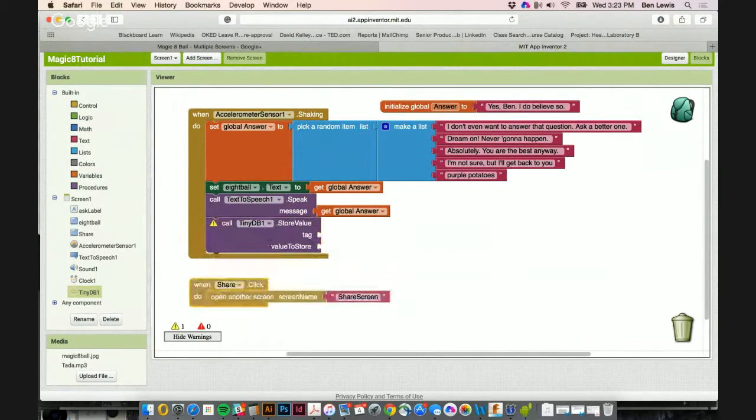That'll work for us. So I got this call TinyDB1.StoreValue, tag, value to store. So the tag is how you're going to tell it what to pull out and what to save it as. So imagine you've got a file on your computer, and it's a note to your teacher that says, my homework is going to be late. I don't know what notes you save, but you're going to save it on your computer, and you're going to save it as note, right?